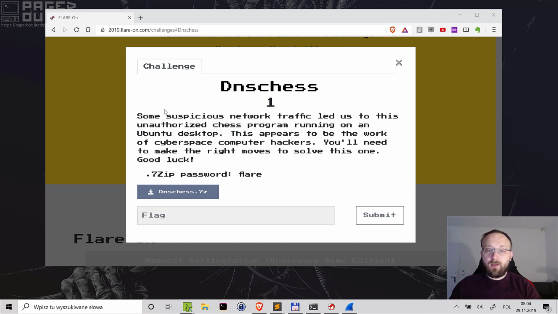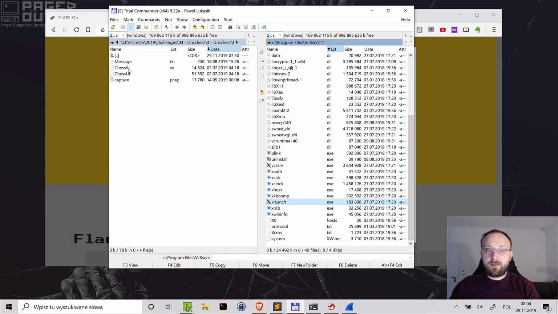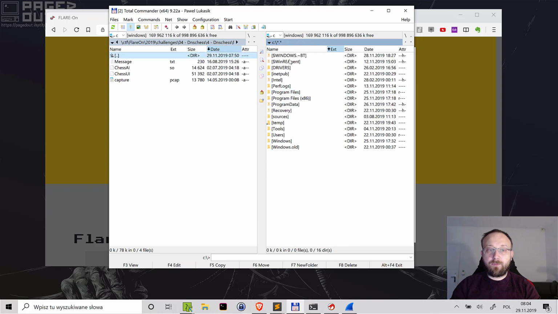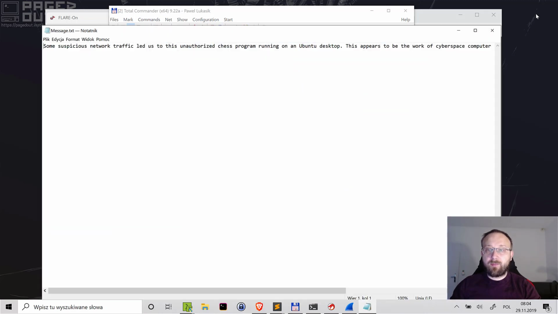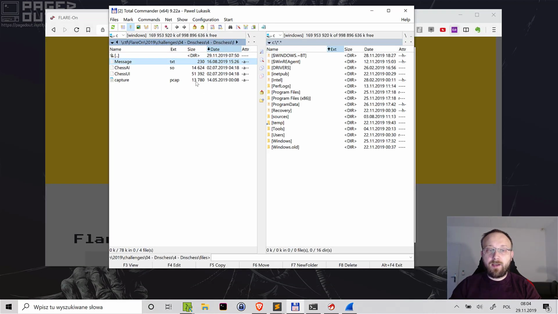Good luck. Okay, and in this challenge what we are getting is actually a few files. We get the message, which I guess is the same information that we have on the page. We have a ChessAI shared object, a ChessUI file, and a capture pcap. And usually in such challenges I will start with the pcap file. So if I have network traffic, I will start with analyzing what's inside this network traffic file.